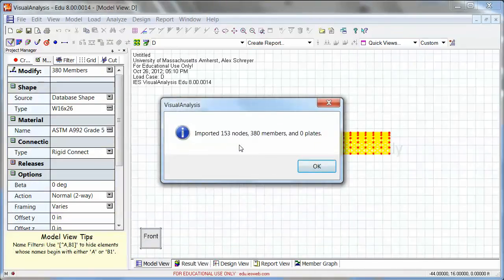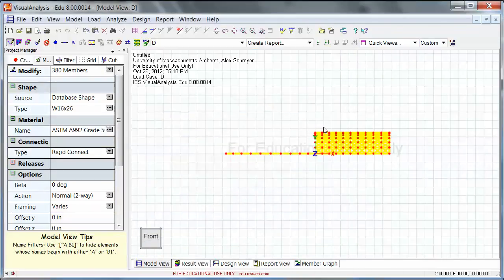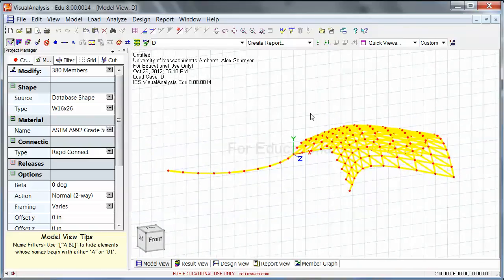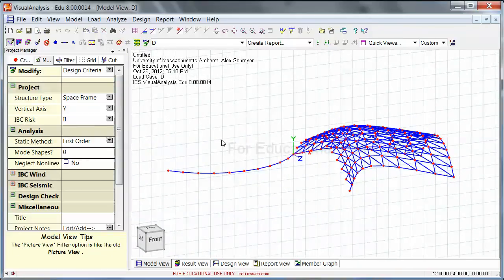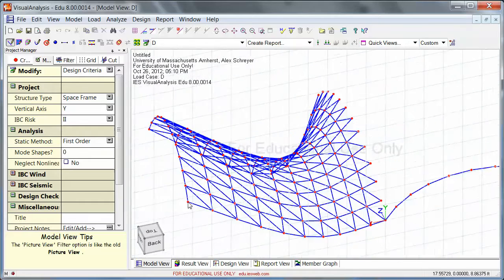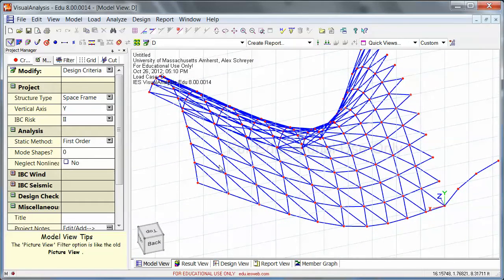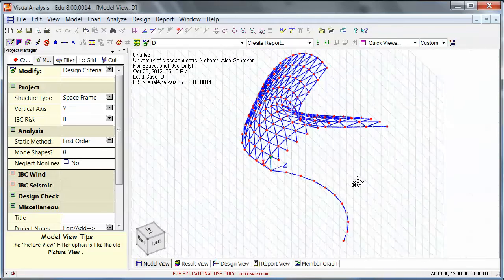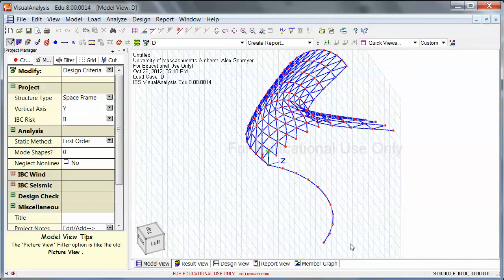Okay, now everything's in. We can take a look what we got here. So this looks pretty good. Going to move around. So you see, for the most part, it worked. All of these members came in really nicely, all the diagonals are there. Apparently it messed up something on this last end here.